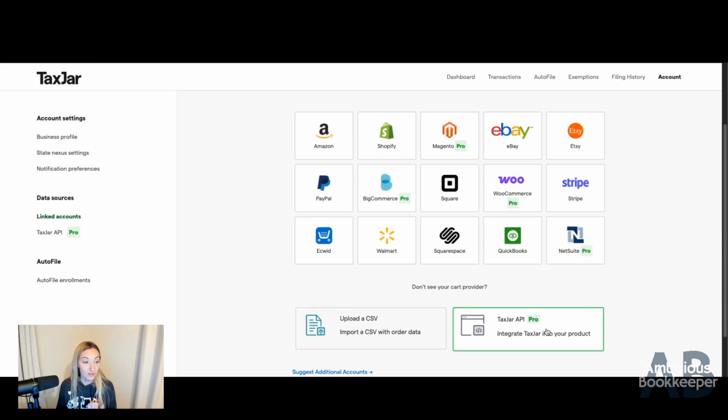Okay, so the first thing you're going to do is connect your shopping carts. Once you've connected your shopping carts, you then want to make sure that all the sales history has fed in so that you can run 12 months' worth of history on the Nexus tracker. And this is going to allow you to figure out where you have Nexus at. And Nexus is just a liability to collect and remit sales tax.